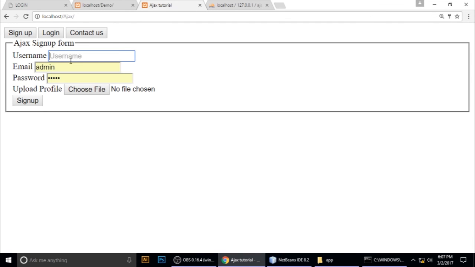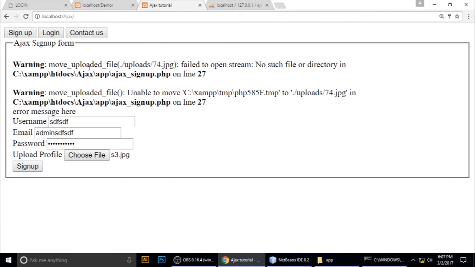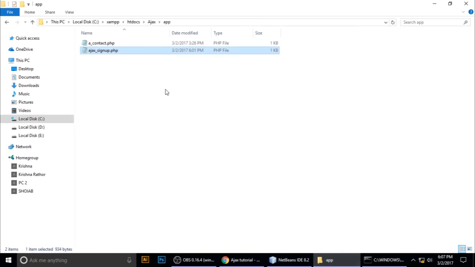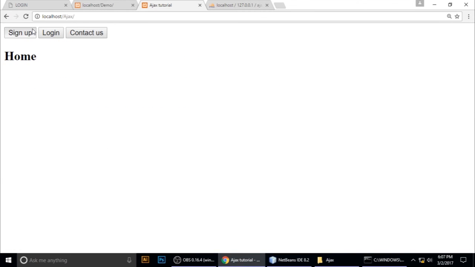Just submit the form, choose this one, s3.jpg, and the submit button. So it says move uploaded file, this one gives me an error. For that I also checked when I put this file inside app, the Ajax assigned file inside app. So this file should be outside of the app. So just go to this app folder, and this file, just control X and paste it here, and just refresh and fill out the form.